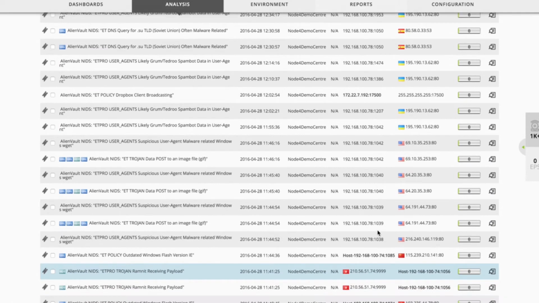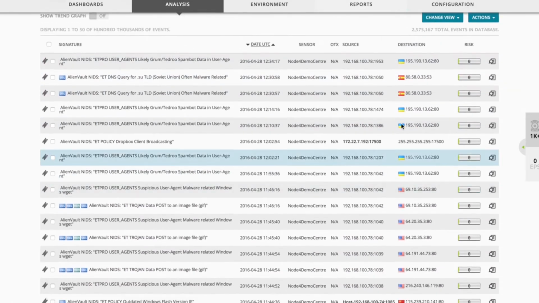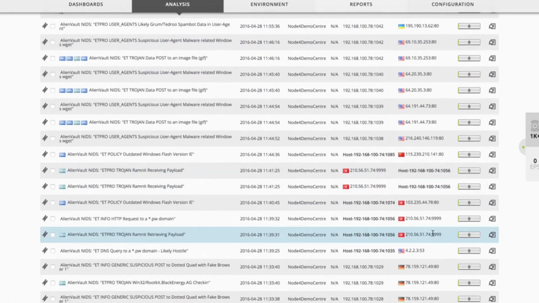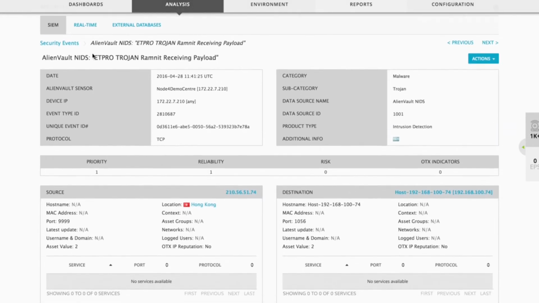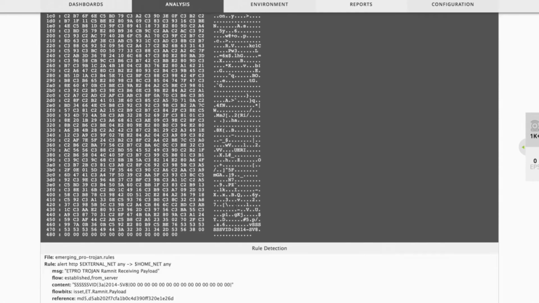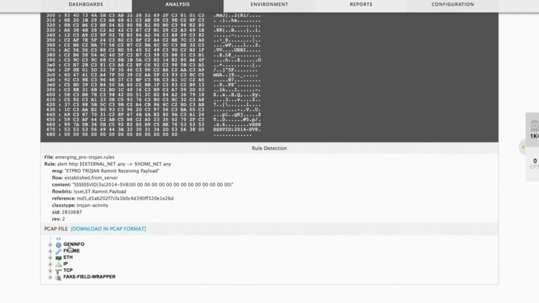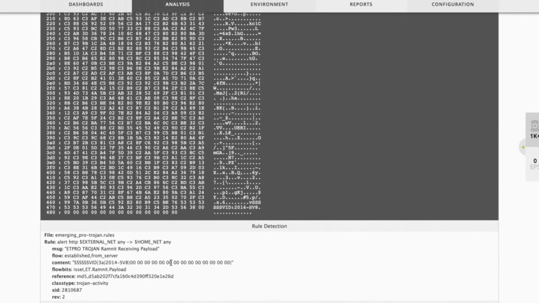We can also see data leaving our network through viewing the source IP and destination IP. We can drill down further to discover that in this instance it's an ETPRO Trojan, and we can also gain a view on the whole data packet. We can also download the PCAP file, allowing us to put that data into another tool for more in-depth examination.